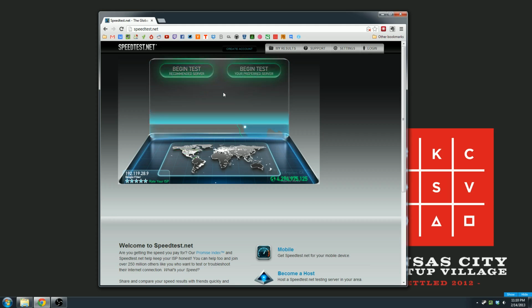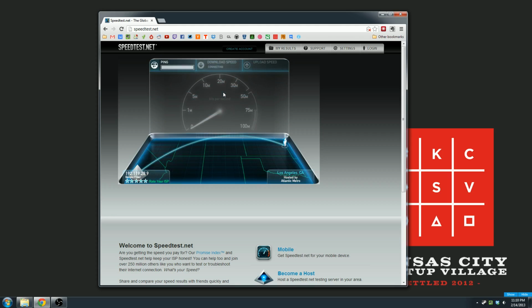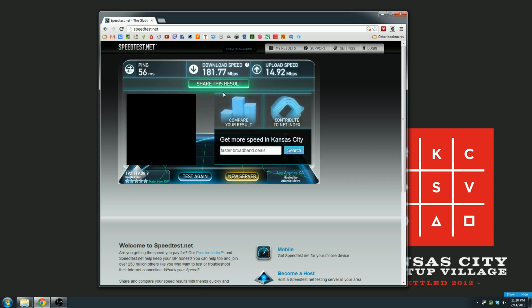Let's test against a server in Los Angeles. And we get 56 milliseconds ping, 181 megabits down, and 14.9 megabits up, basically 15 megabits. And keep in mind, there are various server hops between here and the server that's located in Los Angeles that are probably the bottleneck as far as speeds go.